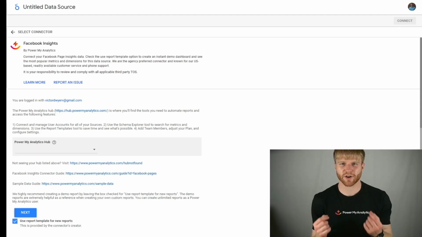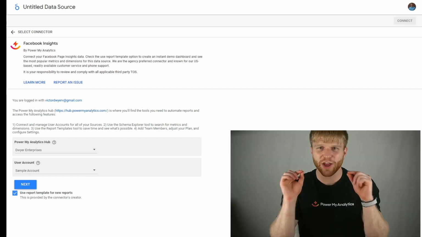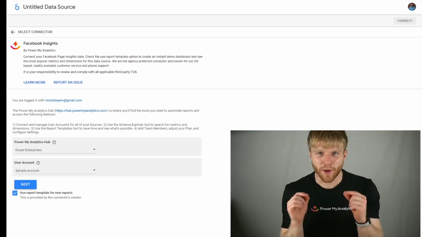This will take you to the connector configuration screen for your new Looker Studio report. Click the drop down under User Account and pick Sample Account. That's our account name for PMA sample data. Now you can enter a seed and a magnitude, but only if you want.